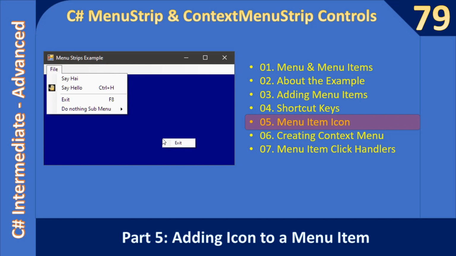In this video, we are going to see how to add an icon to the menu item. Here, we will pick the Say Hello menu item and then we will add an icon to it. So the icon usually appears in the margin area of the menu control. So you can see here the labels are displayed. In the margin area, there is one icon that gets displayed just before the menu item Say Hello.